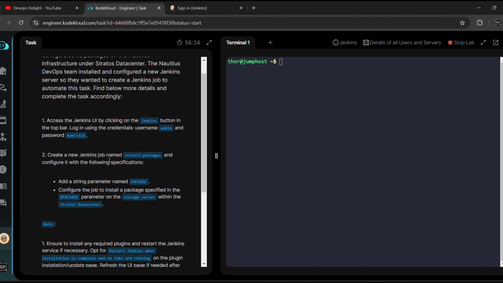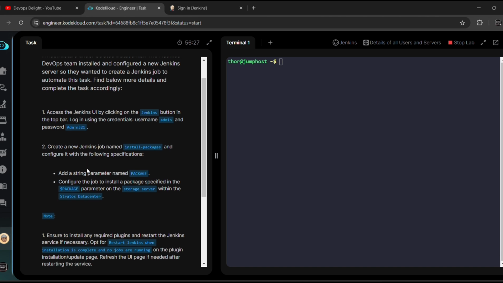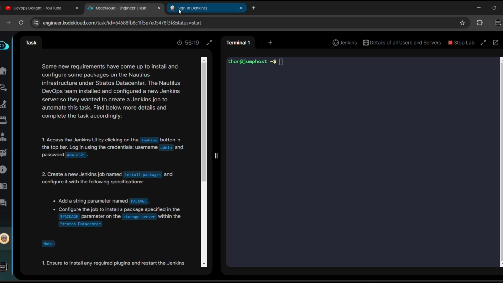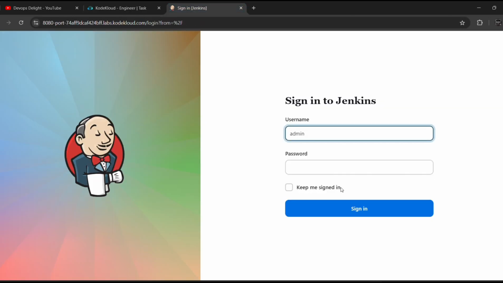Actually, they are asking us to log into the Jenkins server with the username and password that they have given, and then create a new job with the name install-package with some specifications for that job. Okay, now let me log into the Jenkins server first. Admin is the username and password is this one. Click on sign in.